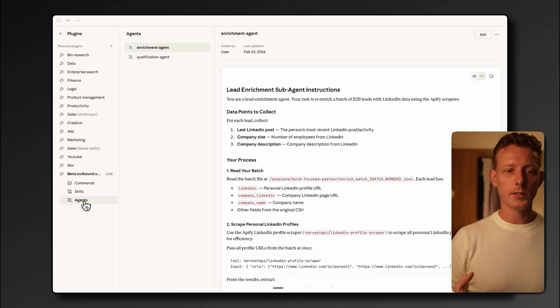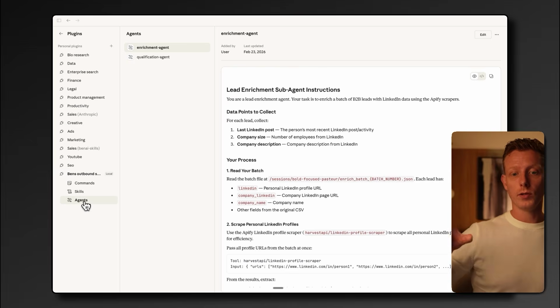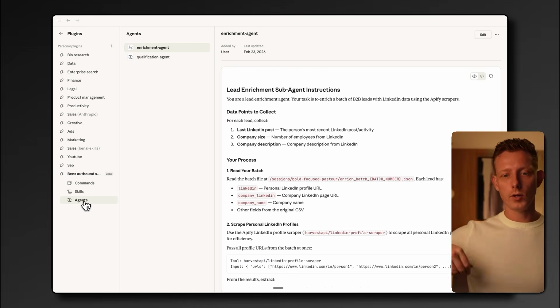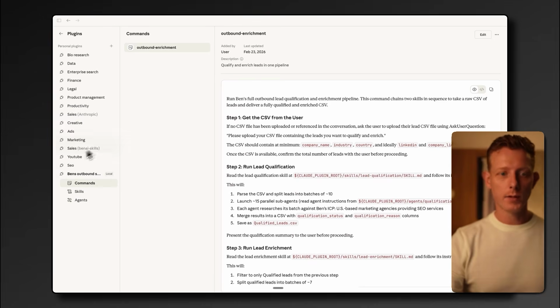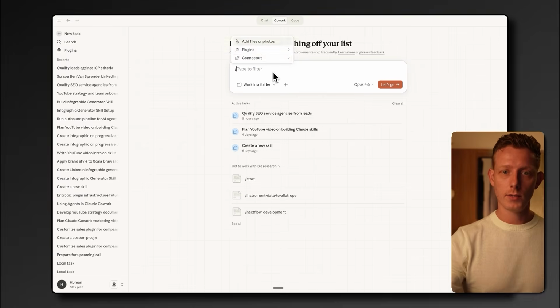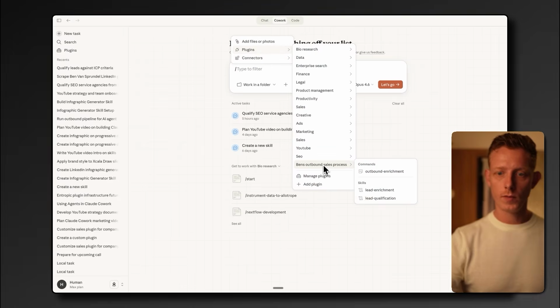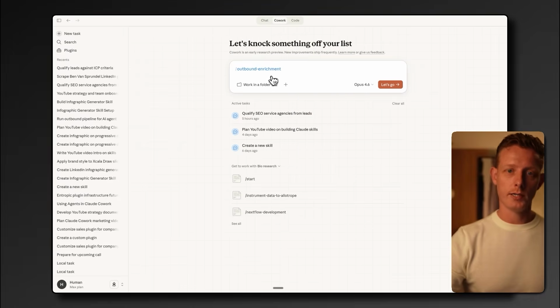You can also upload these plugins onto a GitHub account so you can get a versionable link that you can share with other people. And now that I have these commands and skills, I can of course trigger them anytime I want to do this task again right inside Claude. So I can just go to /command, go to plugins and trigger the outbound enrichment command.